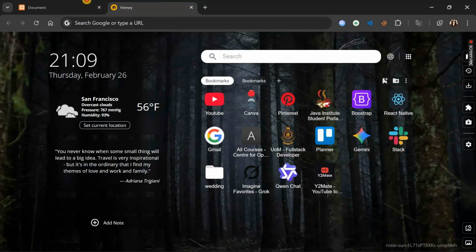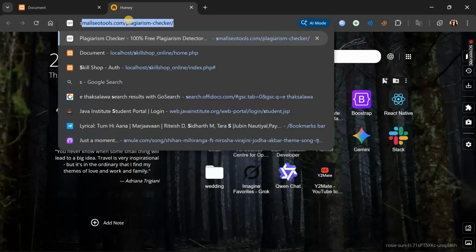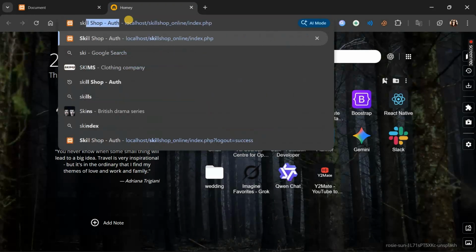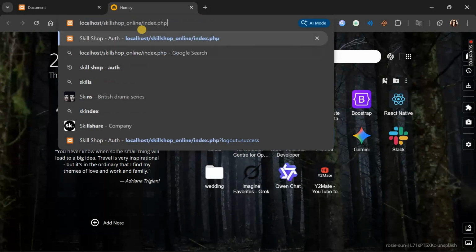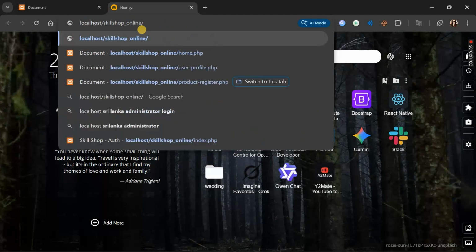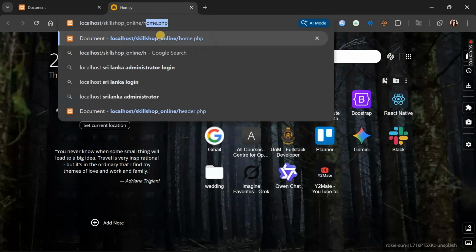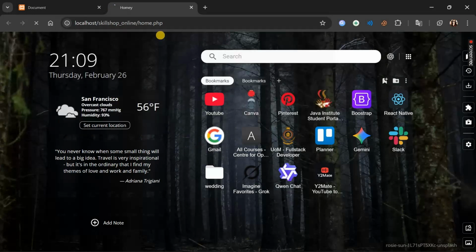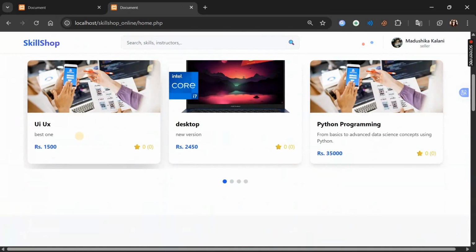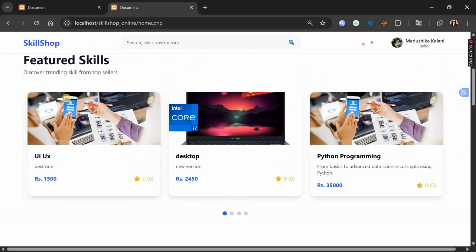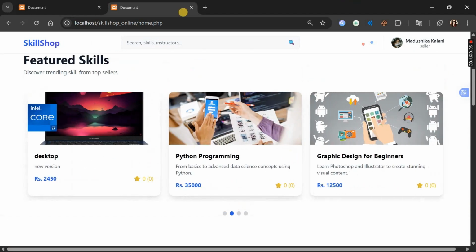More importantly, because our platform is dynamic, this new product will now automatically appear in the product carousel on the home page or seller's dashboard without any manual page refreshing. So I'll go to my home page and you can see our product in this carousel part. Let's dive into the code.